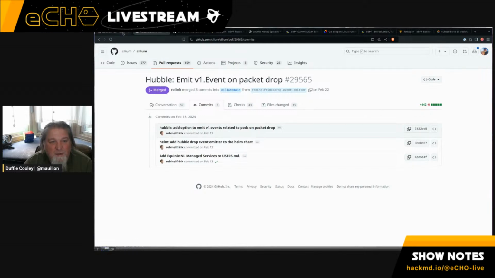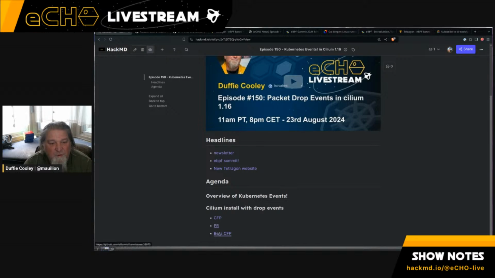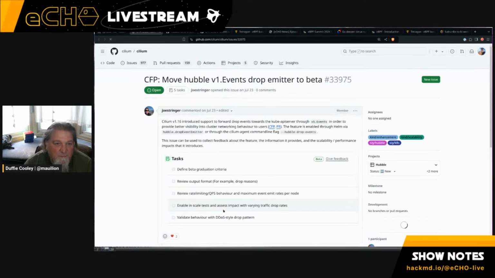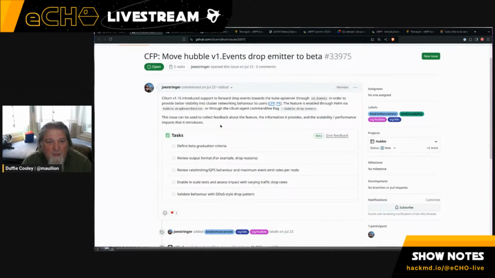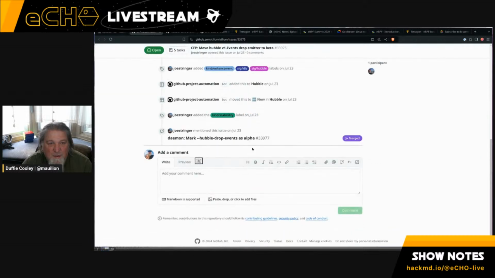And then finally, whenever we introduce a new feature, it's introduced as an alpha feature. So this particular feature that we're talking about, the V1 event emitter, is in alpha. And we usually open an issue to determine what the graduation criteria might be to move the feature to stable or to beta, etc. And so this is the issue on that.